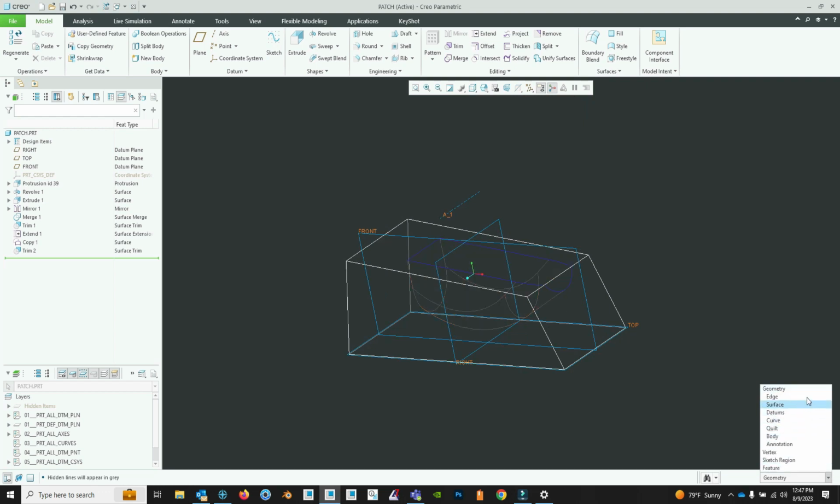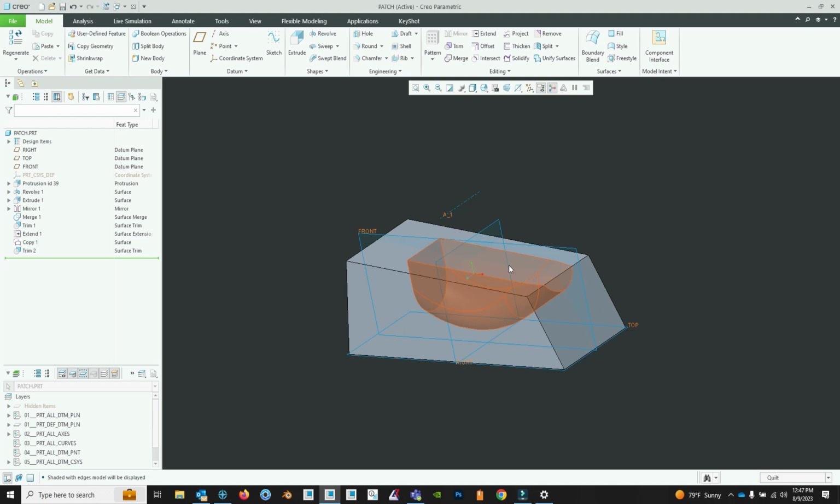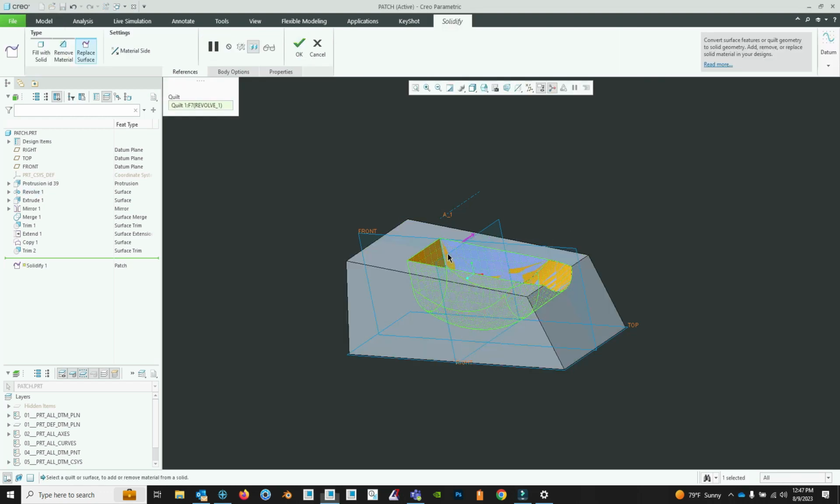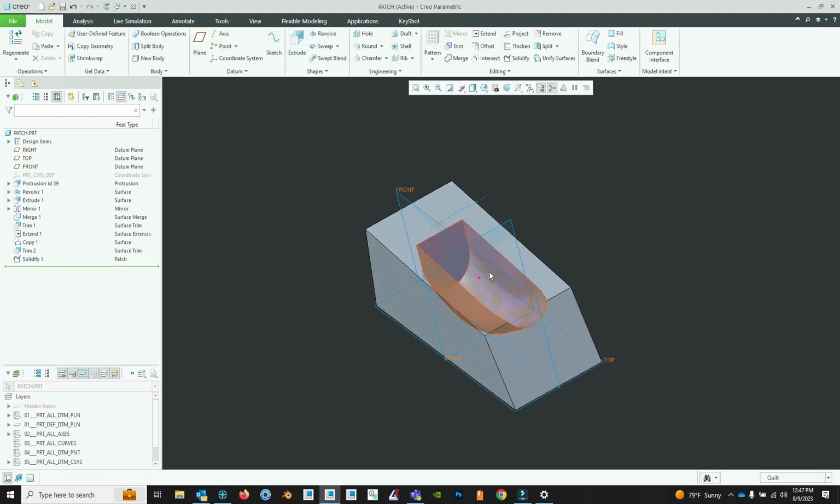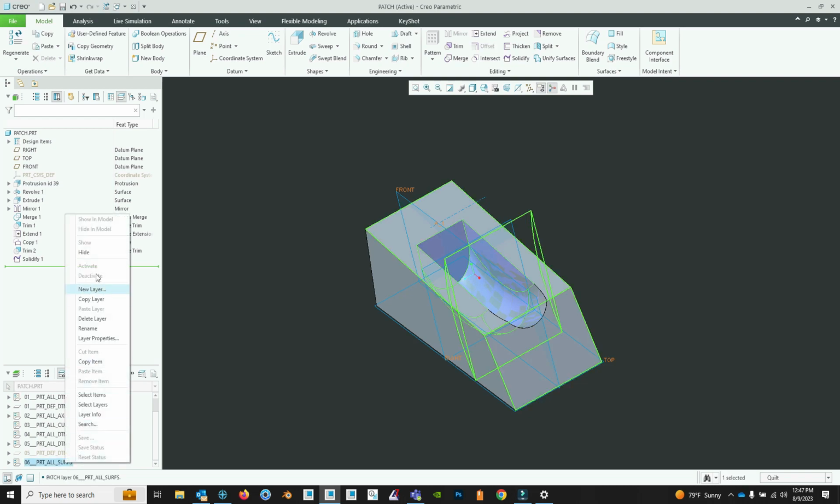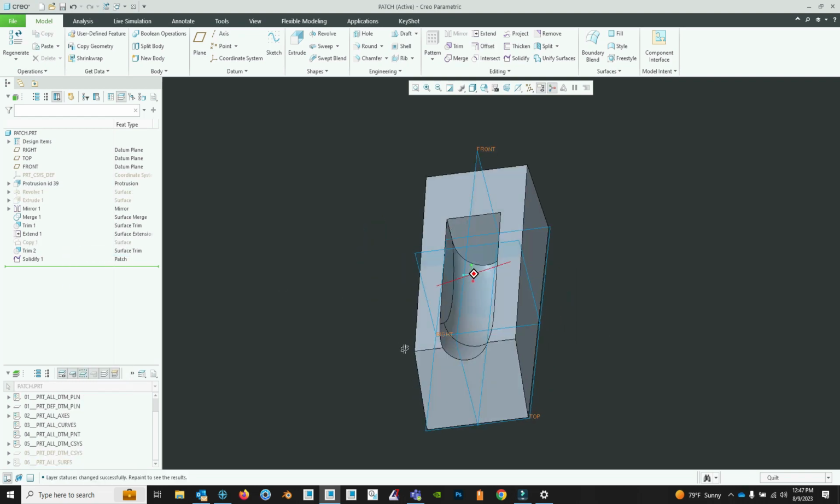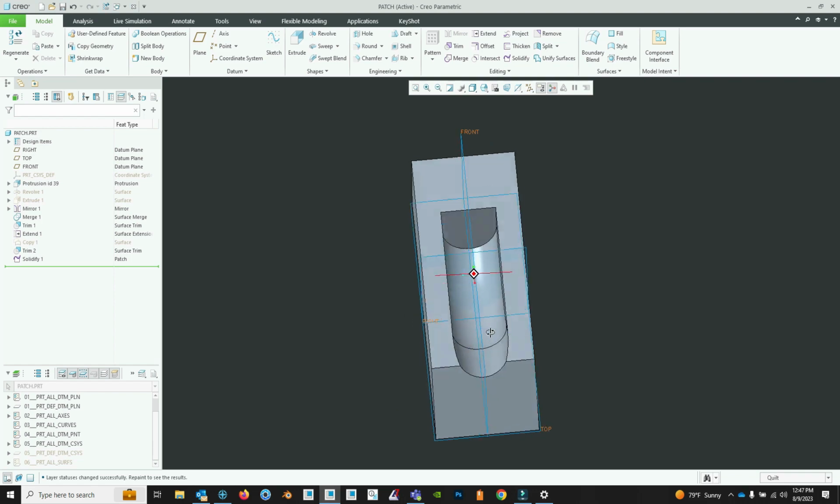So now all I need to do, if I change this to quilt and select it and solidify it, flip its direction, now I get that cut. And just to hide the surface, I'll show you. There it is. Now it's solid geometry.